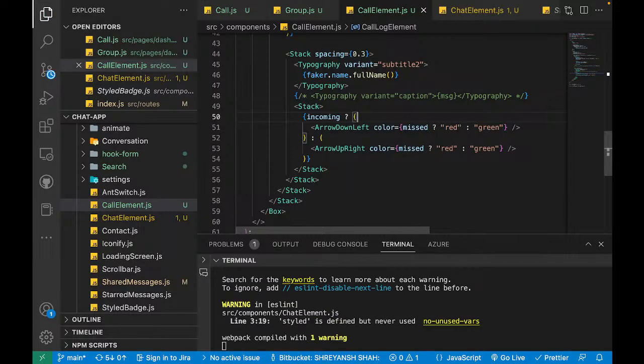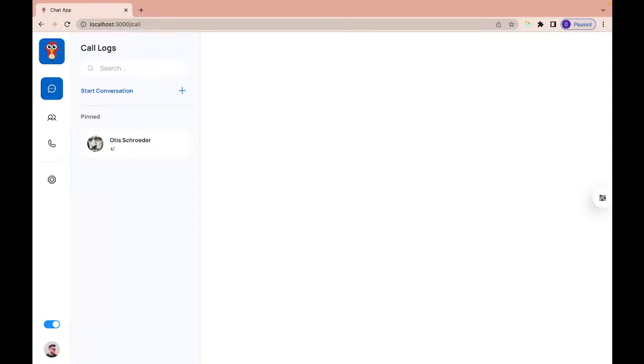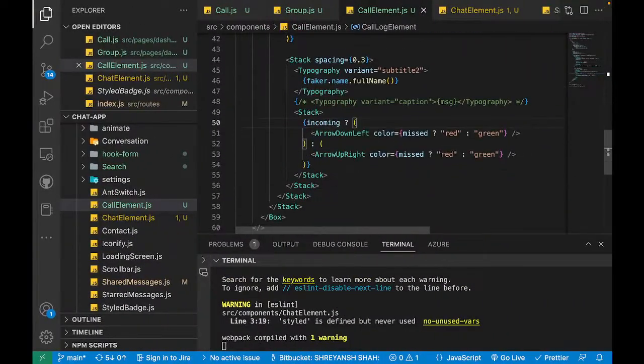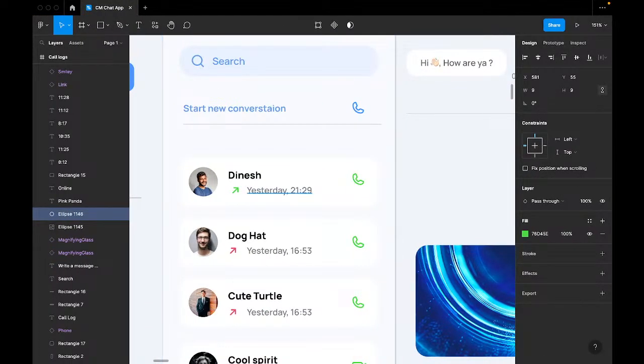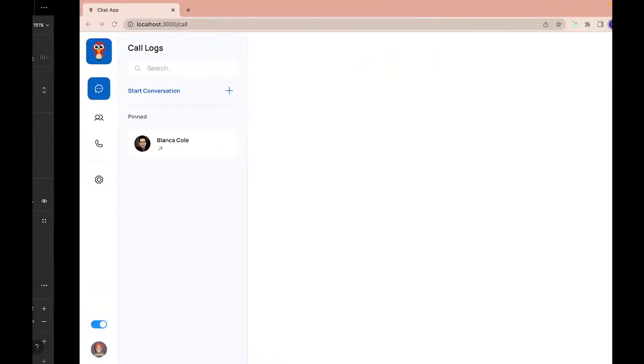Let's just save it for now. Right now, since we are not getting any props, all these values are null, incoming and missed, so they are false. That is why you can see this condition is met and the color is green. After this we can just render this text, the timing of the call.